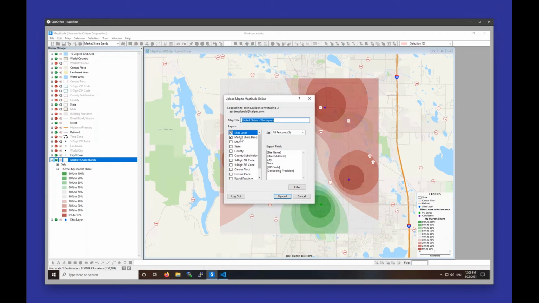It's going to prompt me to choose which layers I would like to upload. So in this case, I want to upload my sites layer, and I also want to upload that market share bands layer. If you want to upload any geographic layers, you can. And I'll just call this Huff for, I believe this is Denver. So call it Huff Denver. And if you want to include any fields, you can make sure that those are in this menu here. You can choose Filter to remove fields. So if you only want to upload some of the fields, you can. I'll just be including all of them.